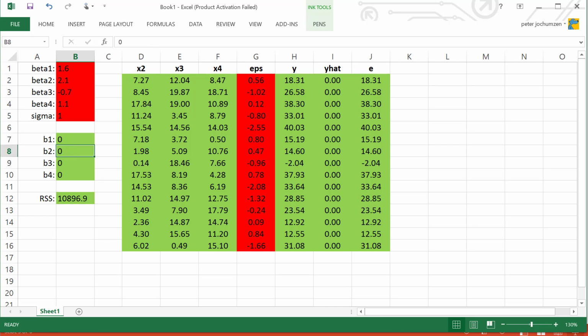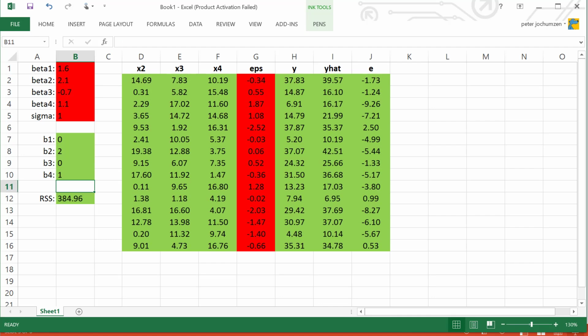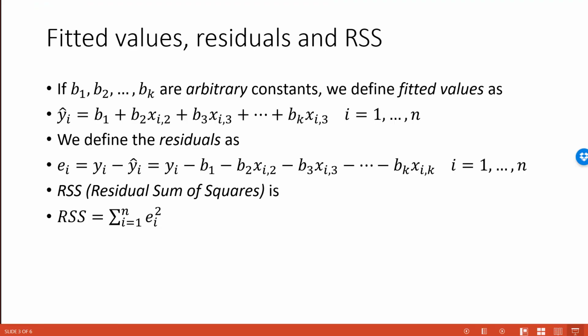So we could play around with this a little bit, maybe increase this to 2. We go from 10,890 to something much, much smaller, 1000. So that was a good one. Maybe change this to 1. Much better. The only difference is that we now have 4 levers to play with trying to minimize RSS as compared to 2 in the linear regression model with just one explanatory variable.